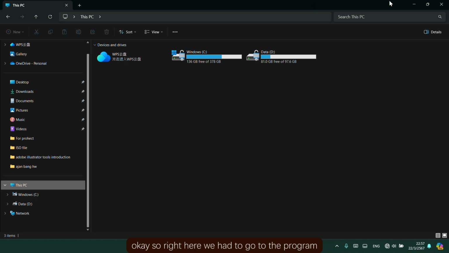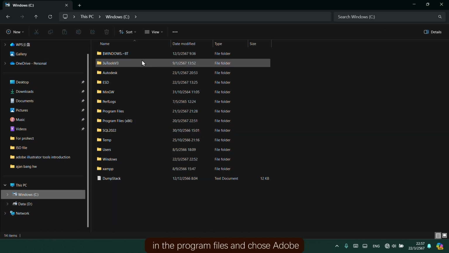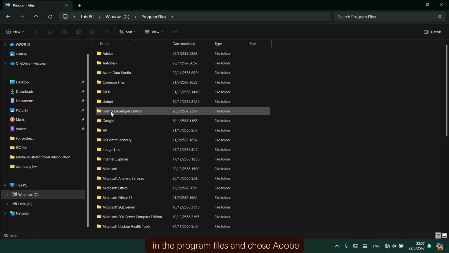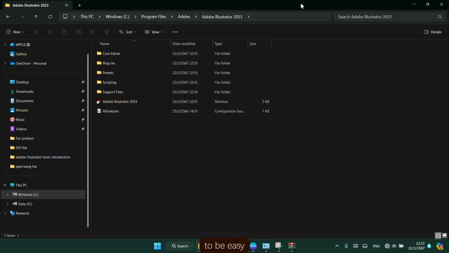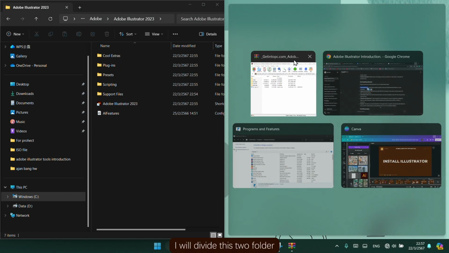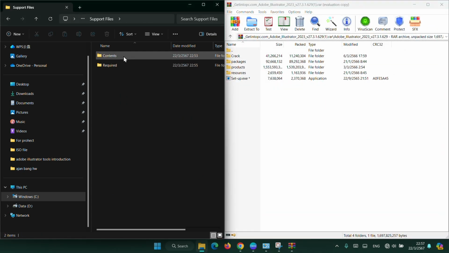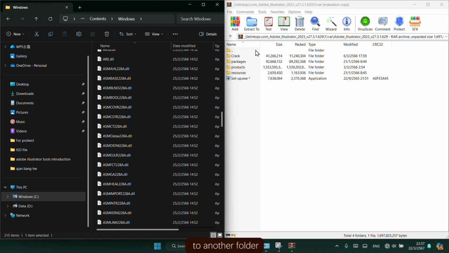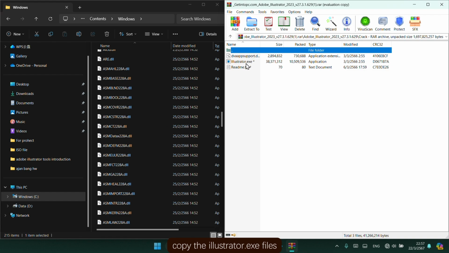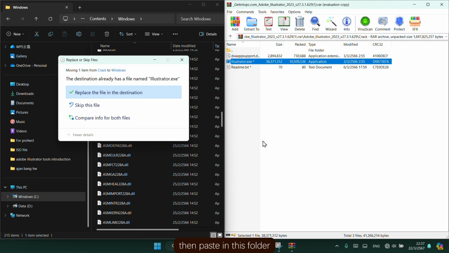Okay, so right here, we have to go to the program storage location. Okay, in the drive C, in program files, and choose Adobe. And one more is Adobe Illustrator 2023. Okay, to make it easy, I will divide these two folders. Click on the support files, choose contents, Windows, then go to the other folder and click on crack. Copy the Illustrator.exe file, then paste it in this folder. Okay, and click on replace the files and continue.